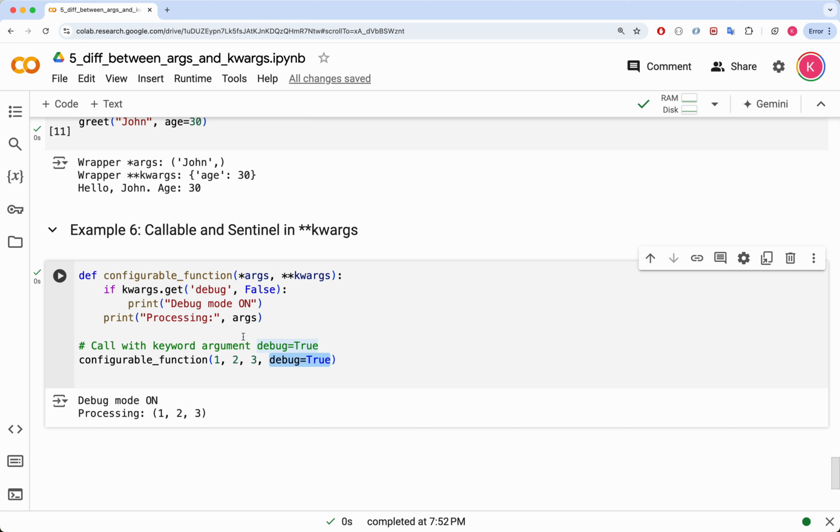Inside the function, the line kwargs.get('debug', False) checks if the keyword argument debug is set to True. If it is, the function prints debug mode on. After that, the function prints processing followed by the positional arguments 1, 2, 3. For this specific call, since debug=True is provided, the function first prints debug mode on and then prints the positional arguments as processing 1, 2, 3. This setup allows you to toggle debug mode dynamically by passing a keyword argument, making the function more flexible and configurable.